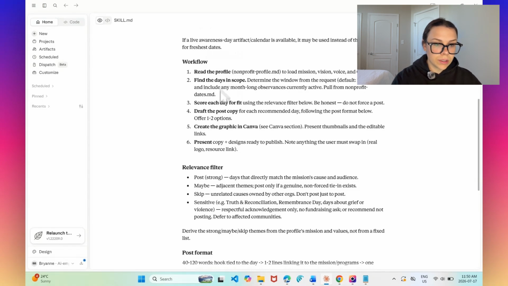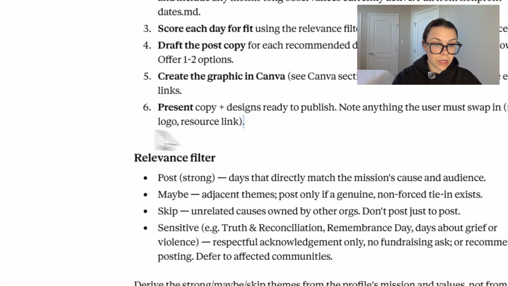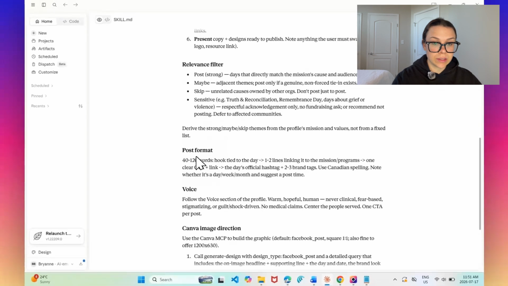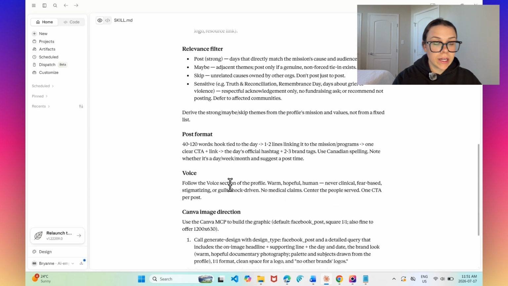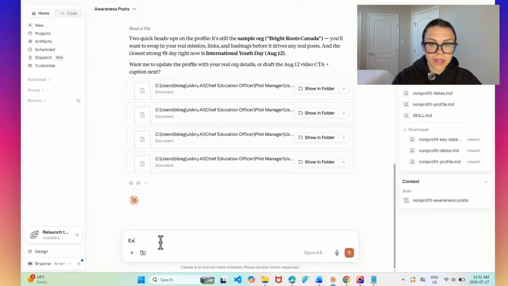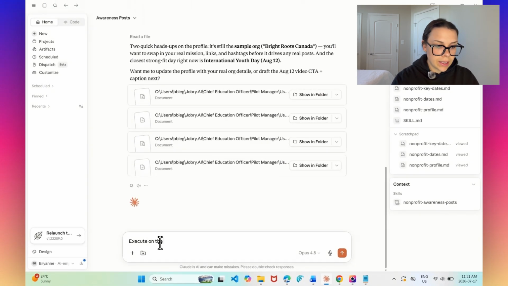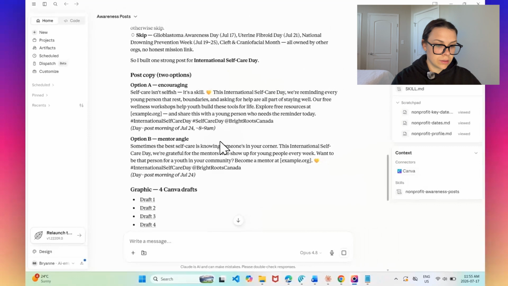And then the workflow is, okay, read the profile, find the days in scope, score each day, draft the post copy, create the graphic in Canva, and then present it, right? Okay. So it's talking about voice, Canva, image, direction. Okay, great. So this is pretty good. And with skills, you can iterate and improve it over time. But a raw skill, this is pretty dang good. So I'm going to say execute on the skill for awareness post for this week. Okay, I'm going to actually get it to do that. I'm going to show you guys what it does.